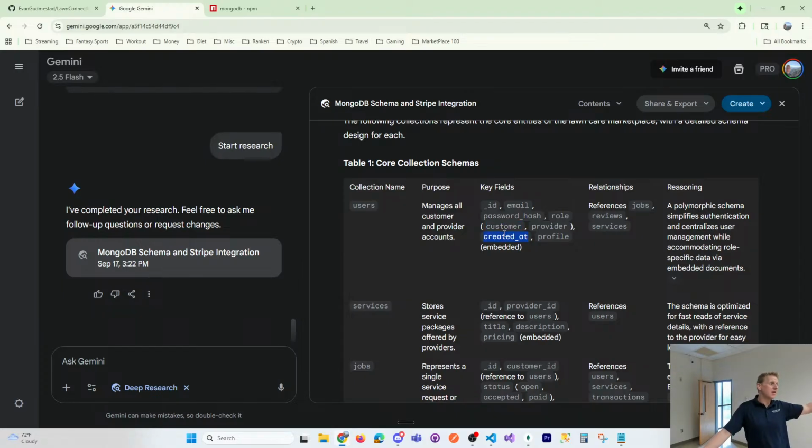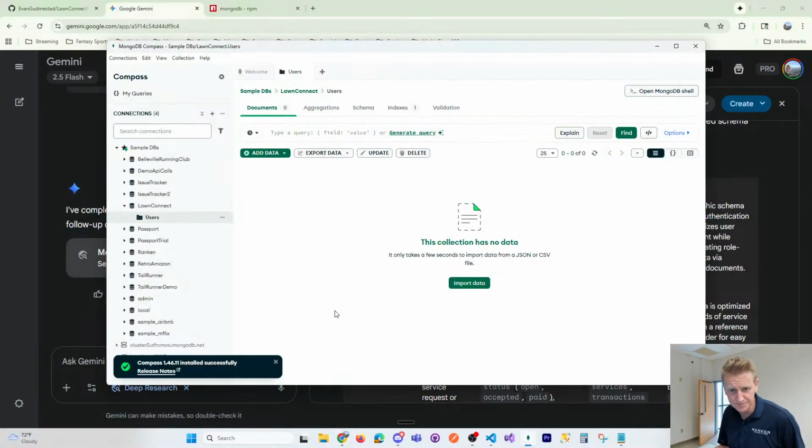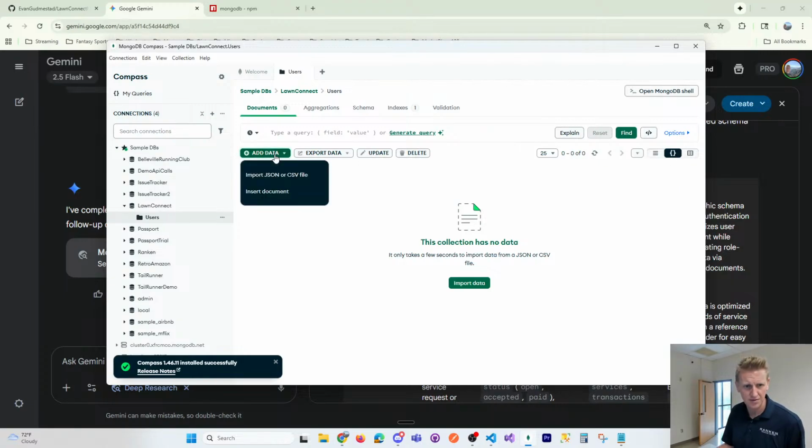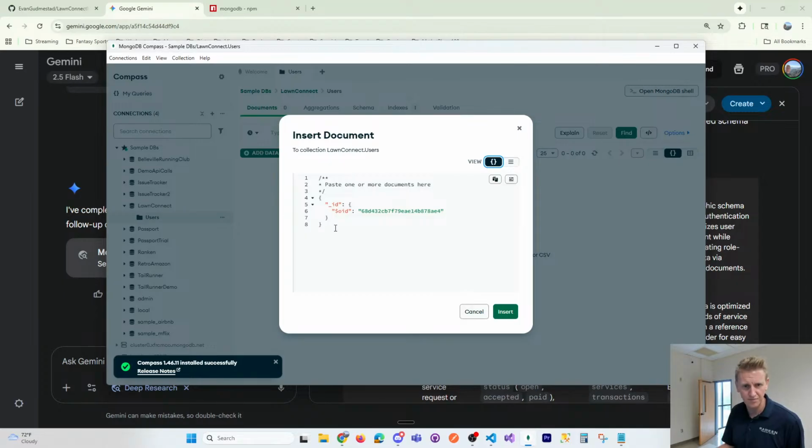But there's a problem when you manually insert this. Let's go here, and I'm going to import. Insert a document. Okay. I always have fun with this. _ID.